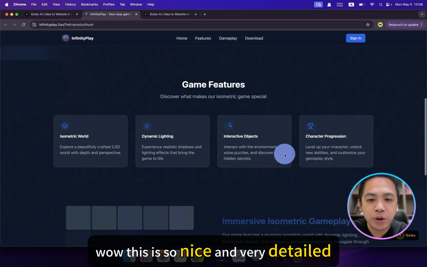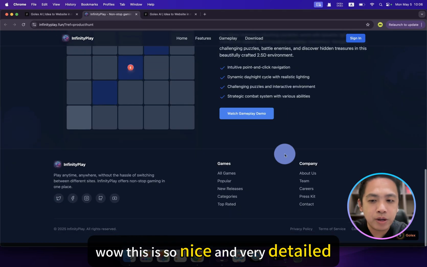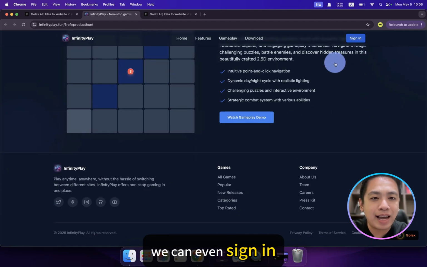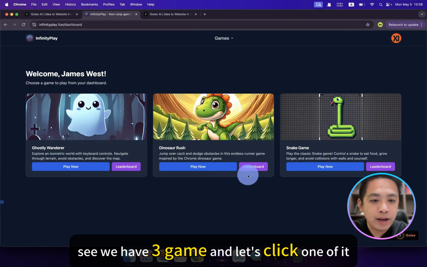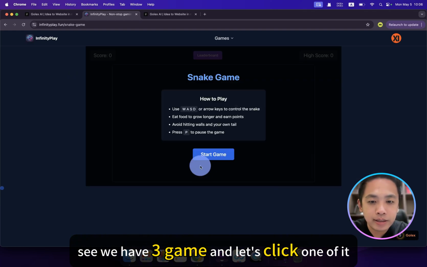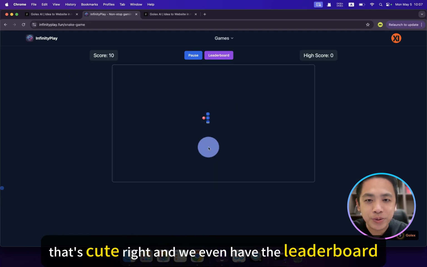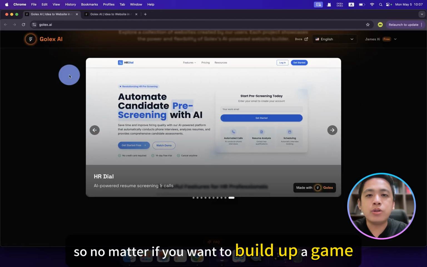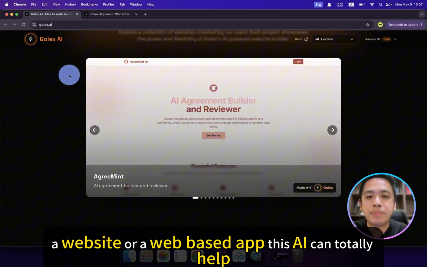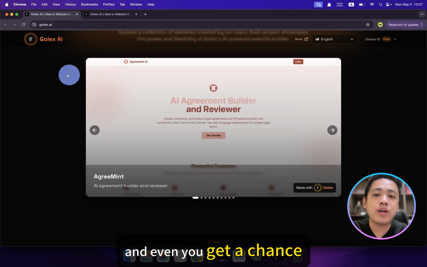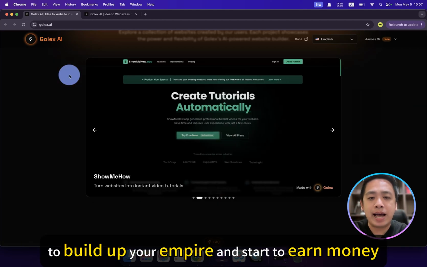Wow, this is so nice and very detailed. We can even sign in. See, we have three games, and let's click one of them. That's cute, right? And we even have the leaderboard. So no matter if you want to build a game, a website, or a web-based app, this AI can totally help. And you even get a chance to build your empire and start to earn money.